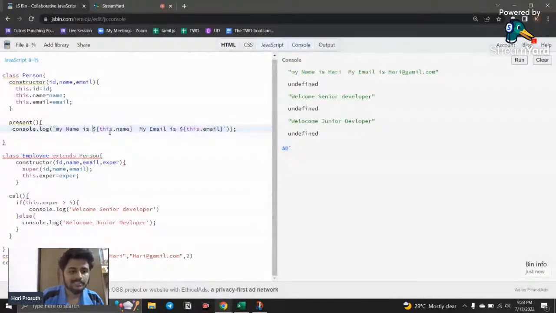How do I access the variable? this.name. What is meant by this.name? This is going to represent whatever object we are going to declare, right? Yes, template literals, definitely it is called literals. So template literals is what it is called.